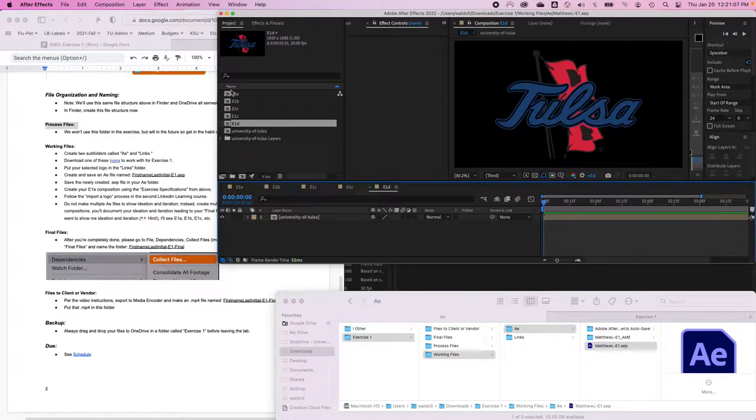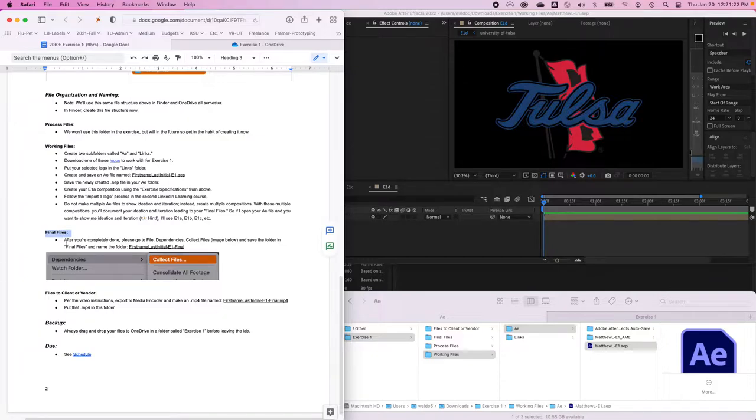And I've done several iterations. Maybe I've worked with different logos. I've done all kinds of different things here in After Effects, and now I'm ready to prep my final files. So under here, per the instructions, after you're completely done, please go to File, Dependencies, Collect Files, and save the folder in Final Files, and name the folder first name, last initial, E1-final.